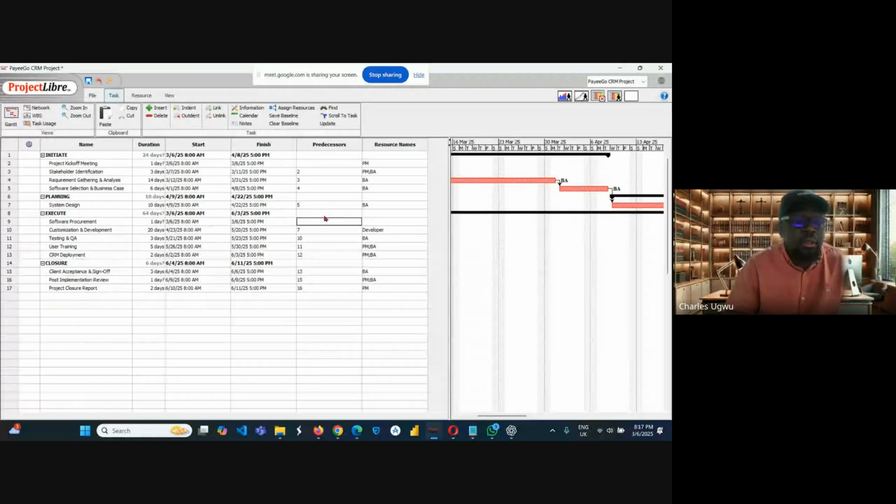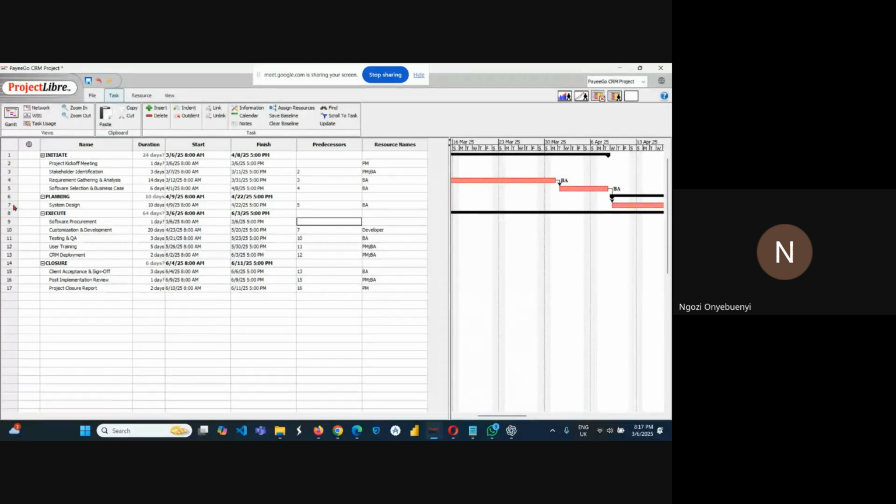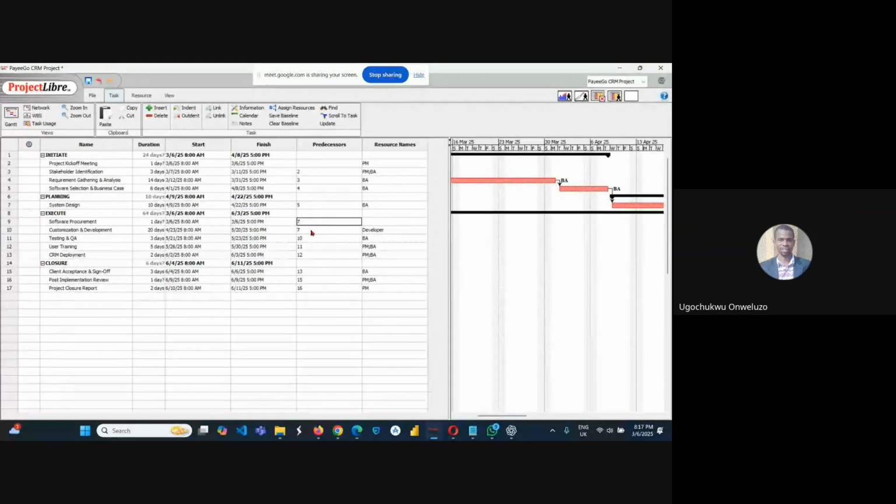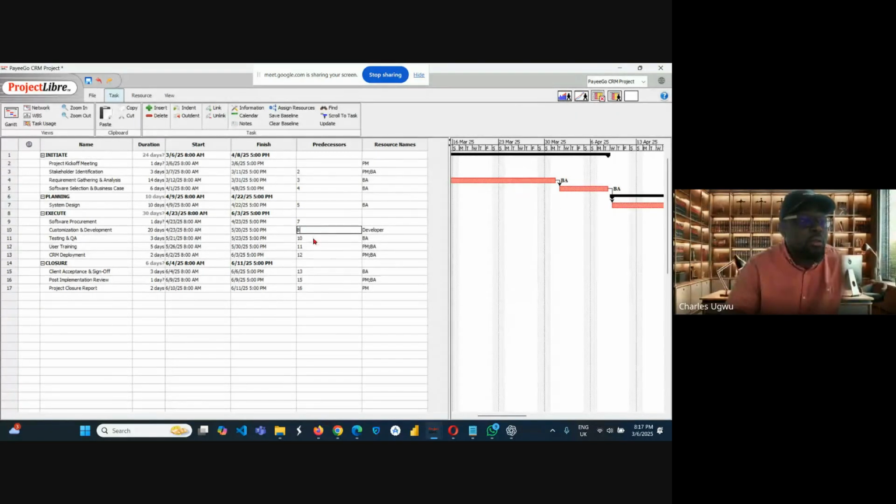This thing is going to be altered now. No problem, because we have not baselined our work. So this is going to be 7, and this is to be 8, 9.